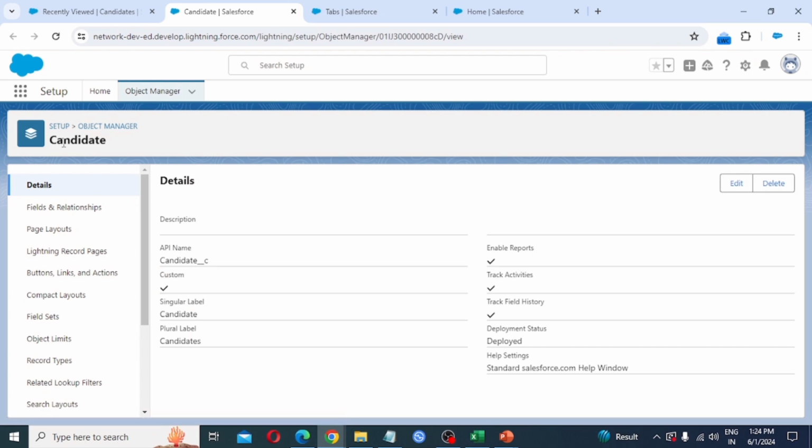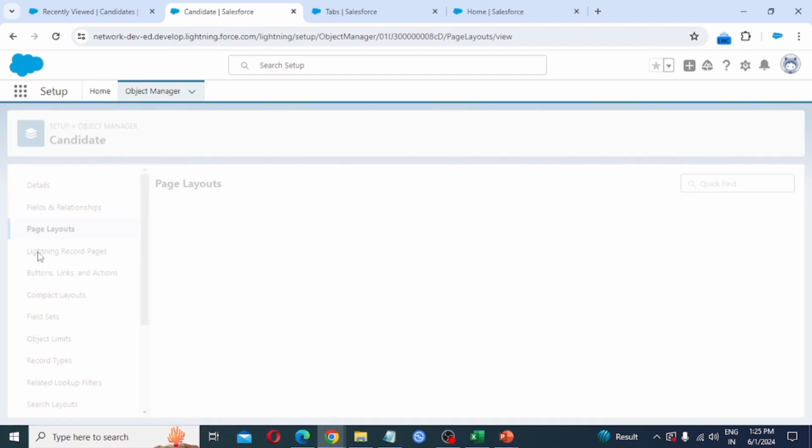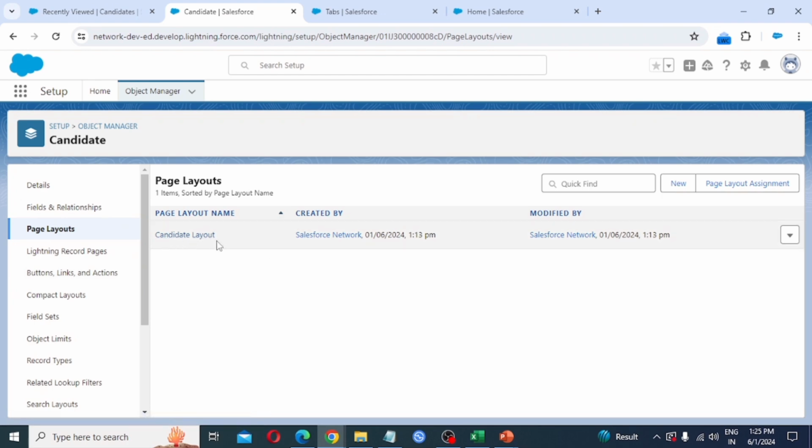So we are in candidate object, and here all the details are coming for all the configuration of this particular candidate object. So in the field and relationship section we can create the field, we can manage all that. In the page layout section we are going to display how the page looks. So click on page layout. This candidate page layout is given by Salesforce when we are creating any custom object. So click on drop down, click on edit.